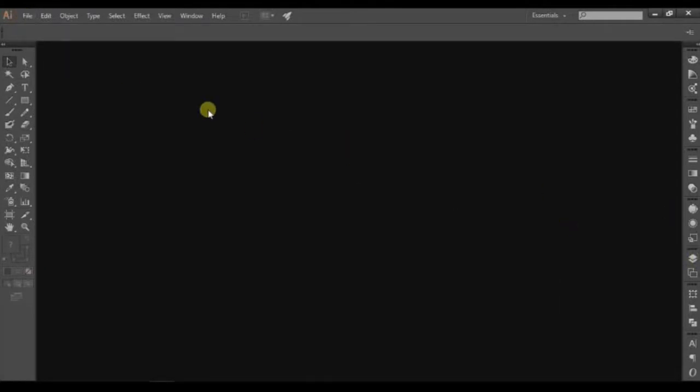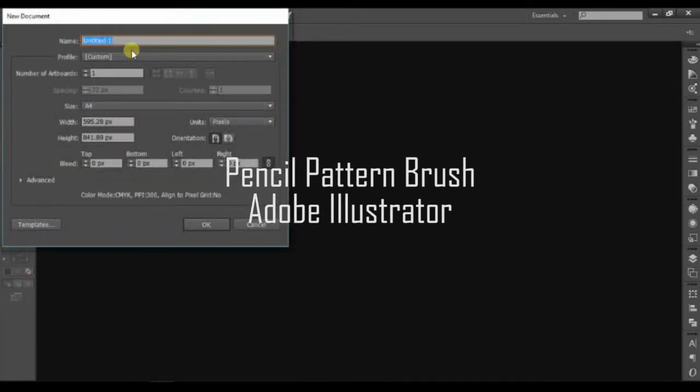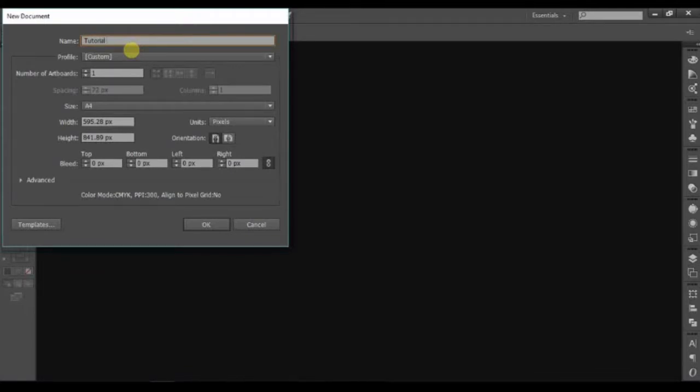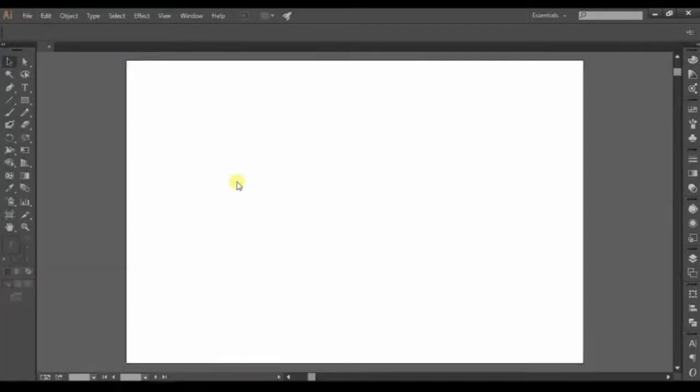This is my illustrations, and today's guide is how to create a pencil pattern brush in Adobe Illustrator. First you need to go on the file and click new, select the name of your file that we are creating and select the pixels, which will be 600 by 400. Make sure the units are in pixels, and if you click on advanced, you need to select color mode RGB, screen 72 ppi, that is pixels per inch, and preview mode will be default.